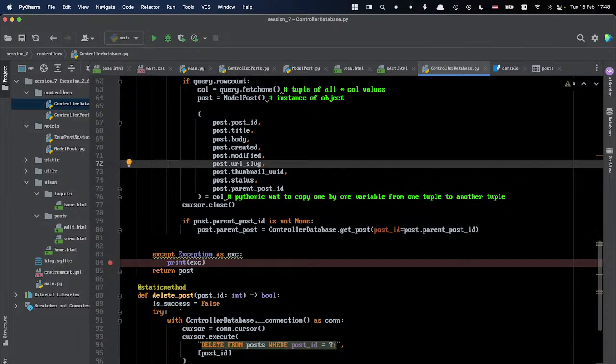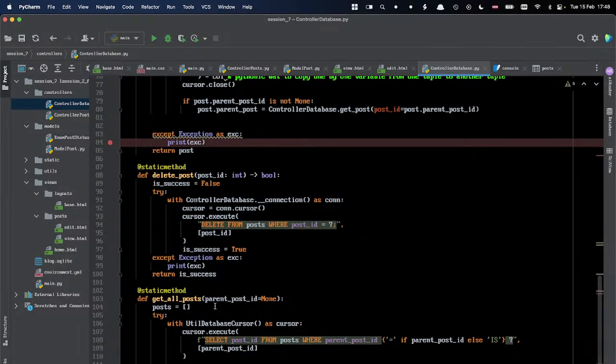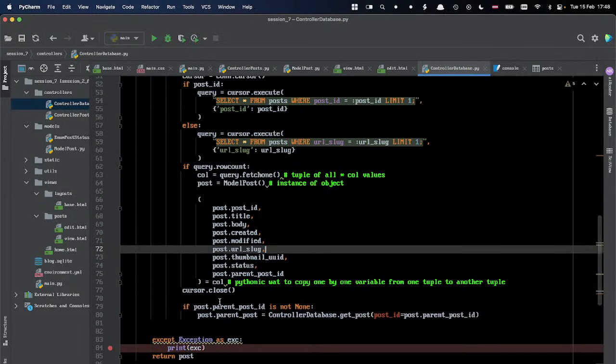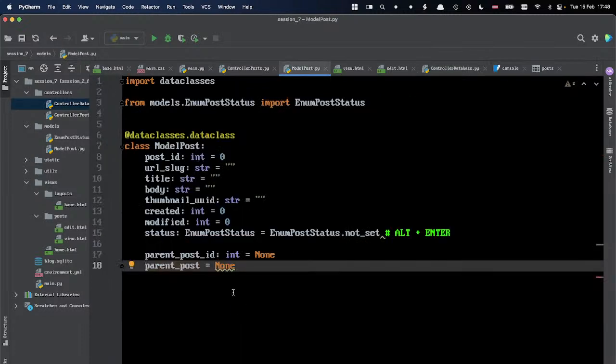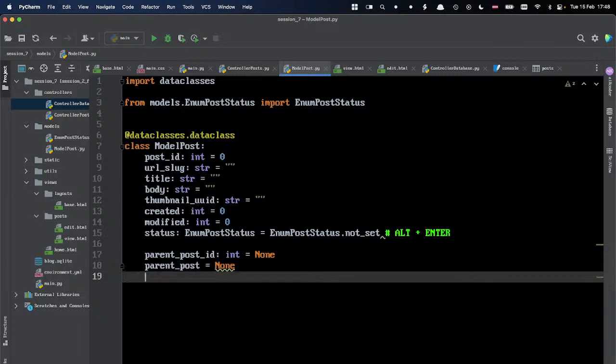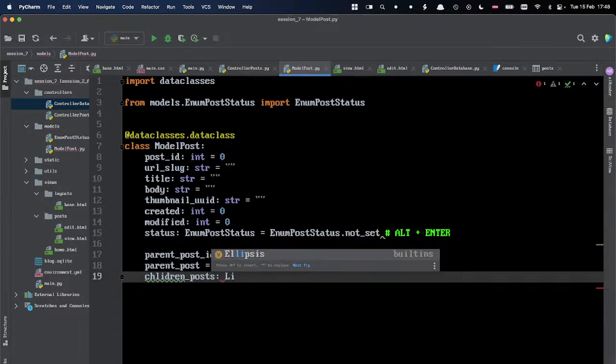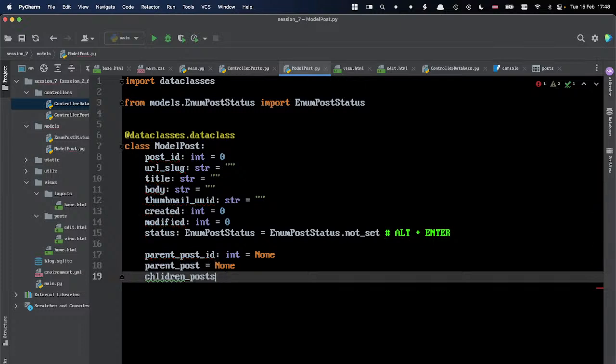Because we have this function for getting all posts based on parent, it would be smarter to change the code from using parent post to having the children posts. So let's go back here and let's think. So we have parent post. I just need to avoid some kind of infinite loop, so we will need to check that one as well. So here will be then the children posts, and this will be a list, or maybe just let's write it like that, children posts.